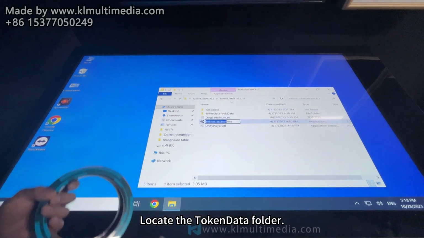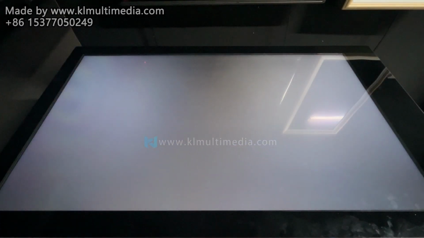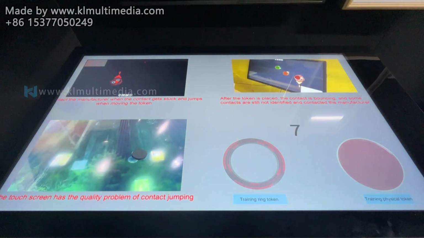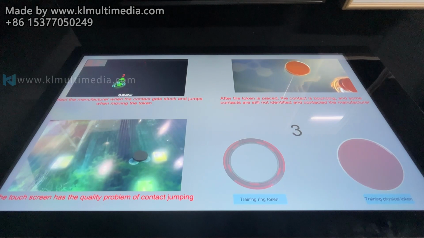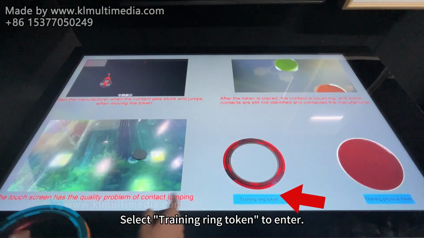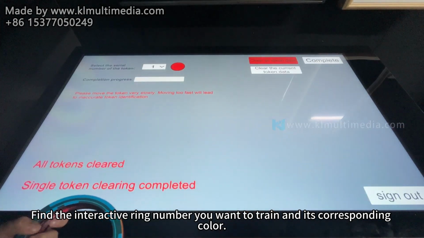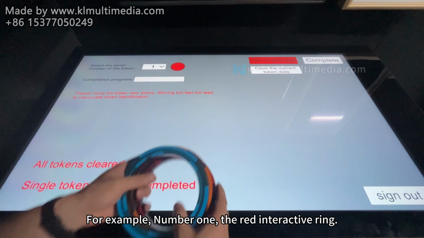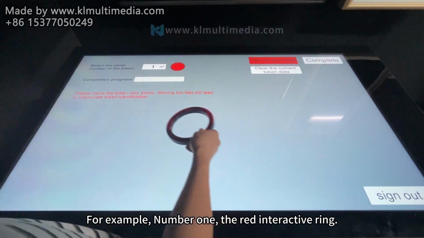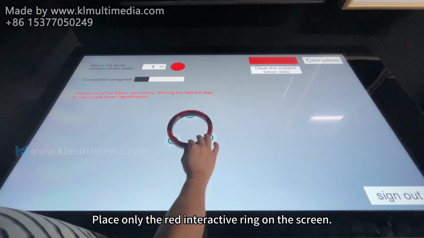Locate the token data folder. Open the token data tool software. Select Training Ring Token to enter. Find the interactive ring number you want to train and its corresponding color. For example, number 1, the red interactive ring. Place only the red interactive ring on the screen.